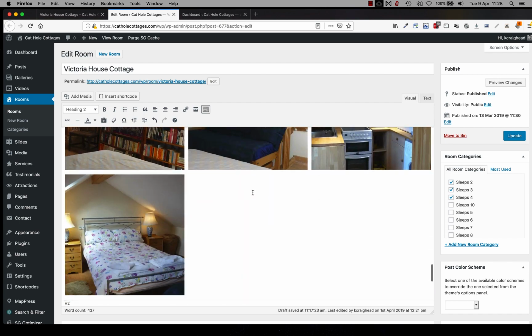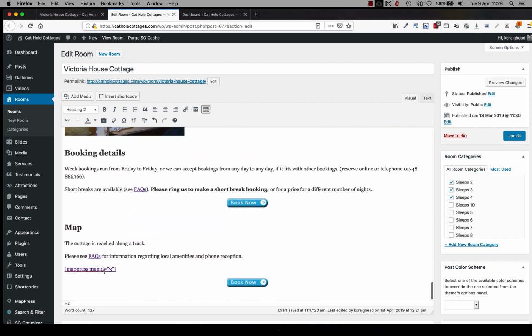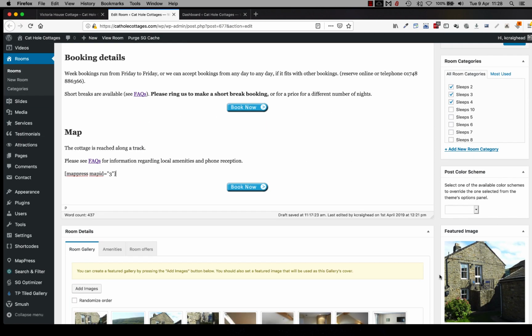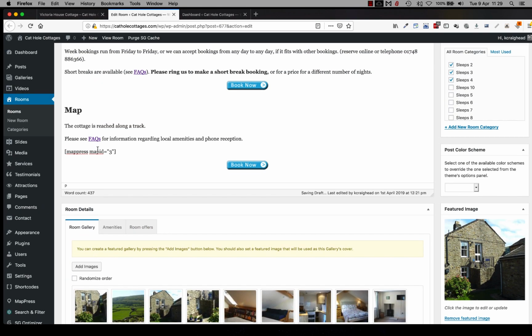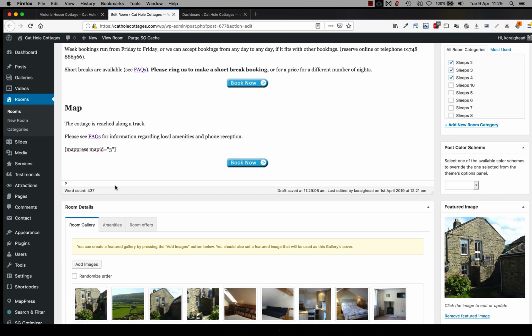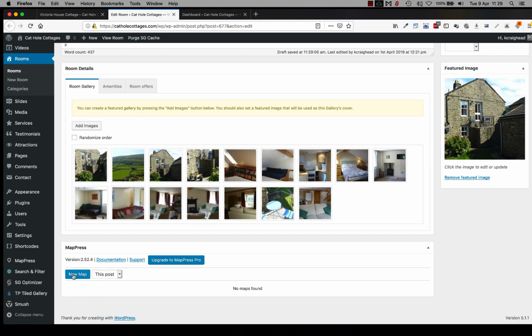all the way to the bottom, we've got map. And you can see there isn't actually a picture of the map on here, but you've got this link, map press equals map ID, and so on. If I scroll down, you can see here that this is the map press add-in. So if you want to change or make a more precise map, what you need to do is create a new map.